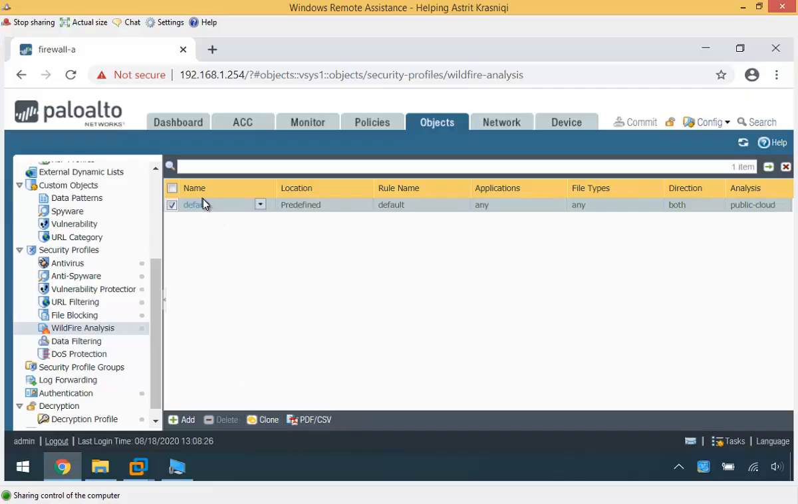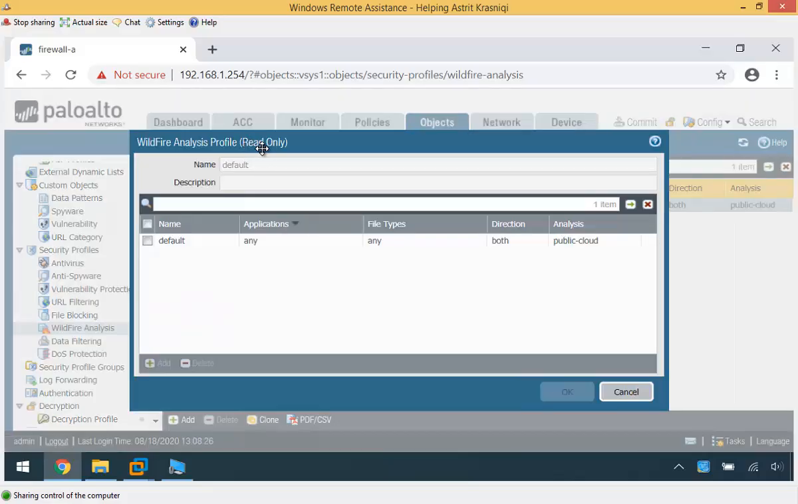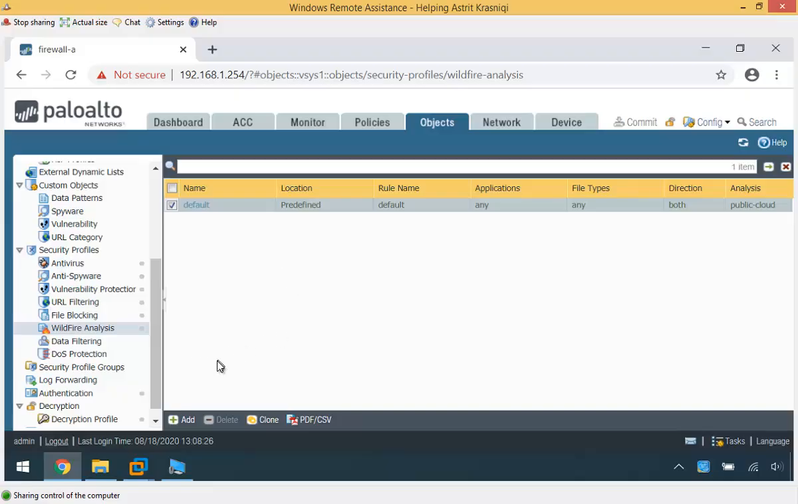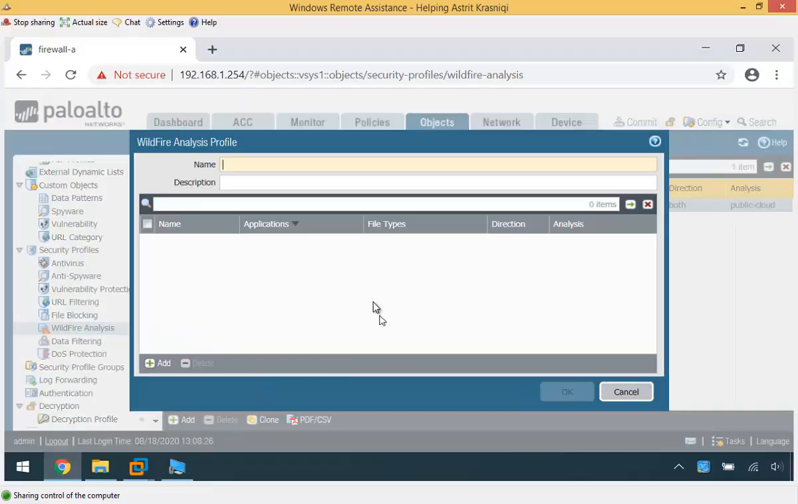But if I open this predefined default one, you can see that it's read-only, and anything will be sent to the public cloud. Okay, so I'm going to create my own WildFire Analysis Security Profile, and I'm going to call it Astrid WF, so WildFire Profile.